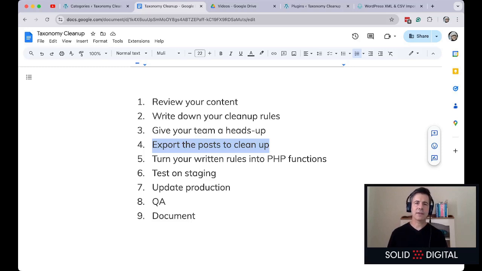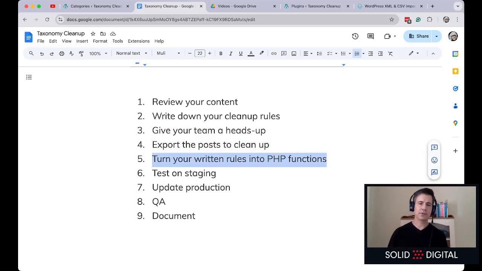Step 5 is you're going to want to turn the rules you wrote up in step 2 into PHP functions. Here's where you might need the help of a developer. And this is where WP All Import Pro is so powerful, is that you can essentially do anything with these PHP functions.